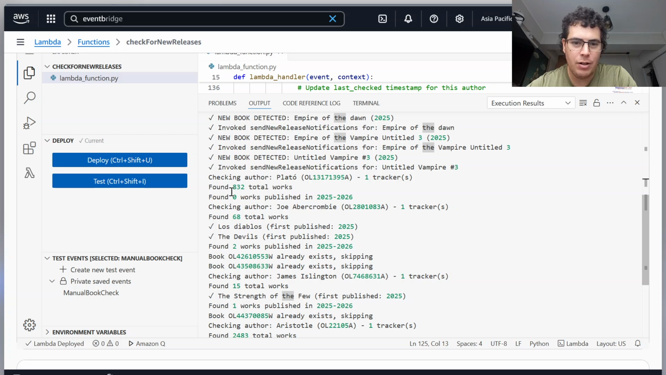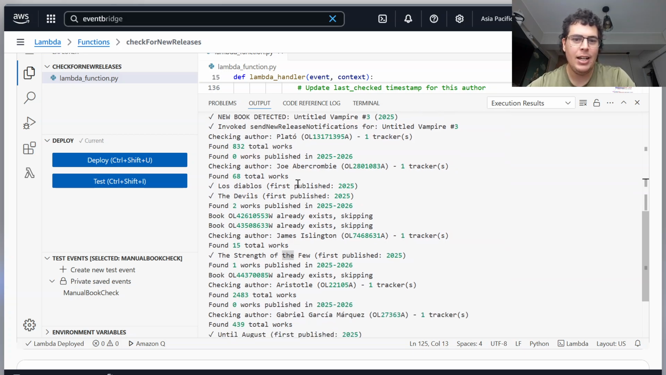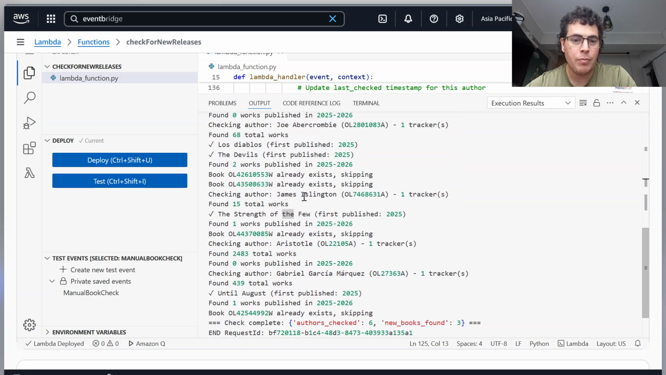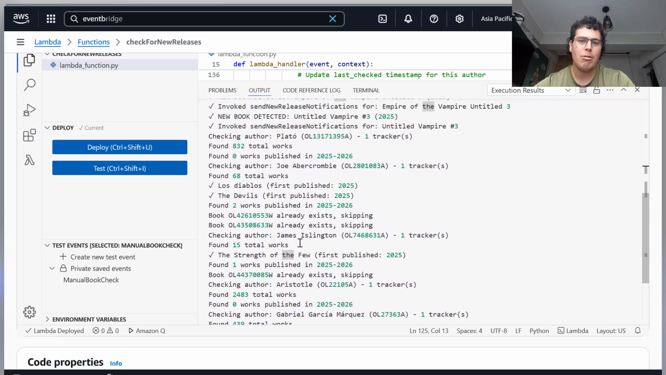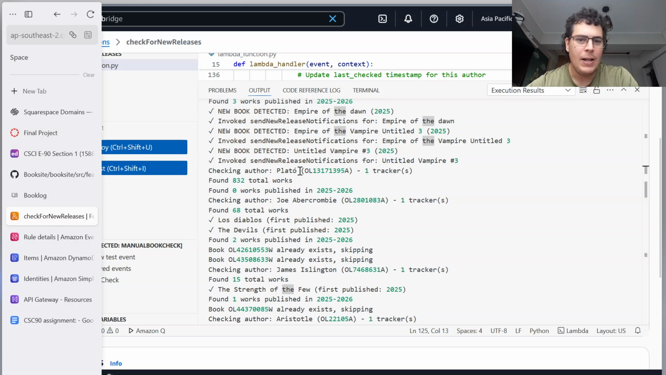We've got Plato, who obviously hasn't released anything recently. Joe Abercrombie, he has. This is something where it's got the API saying that Los Diablos and the Devils are actually the same book. It's just one's in Spanish, but it's saying that it already exists, so it's not going to add it in. James Islington, he's got 1 book added this year. Aristotle, obviously, he's been a bit lazy recently. Gabriel Garcia Marquez, a little bit weird that he's had a book released recently, because I think he's been dead for a while, but that's probably someone else releasing it in his name.